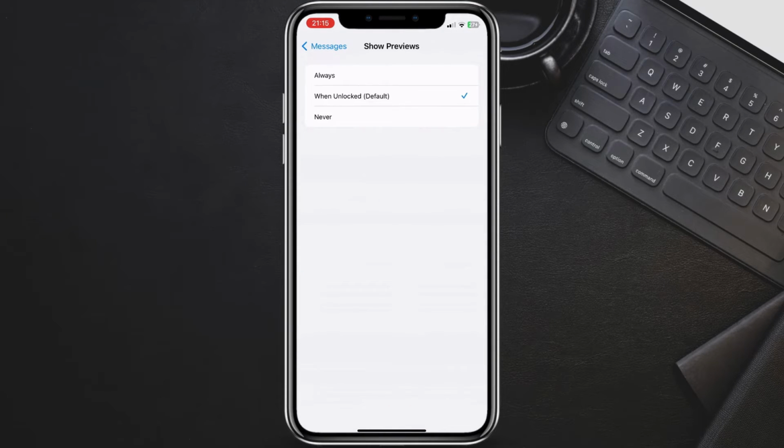This will show the message sender and content on your lock screen and notification center. When Unlocked, this will show your messages when the phone is unlocked. Never. This will hide the message sender and content, only showing that you have a notification from the Messages app. Tap on When Unlocked to hide message previews.